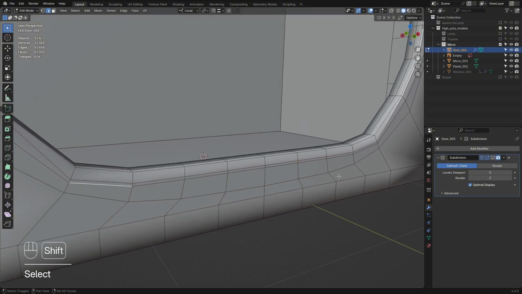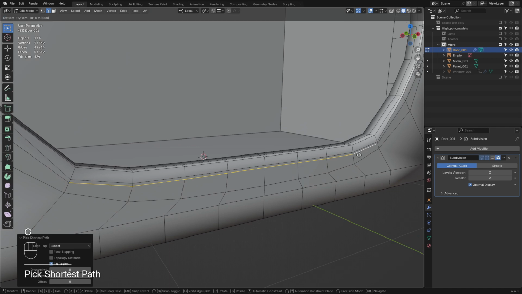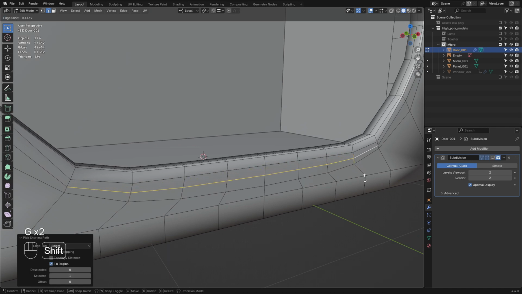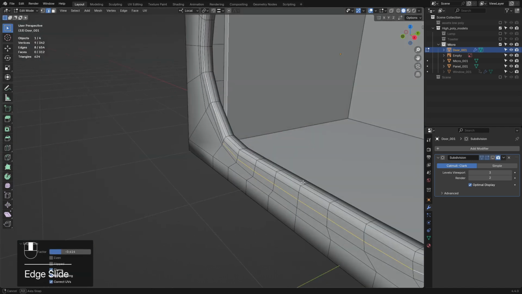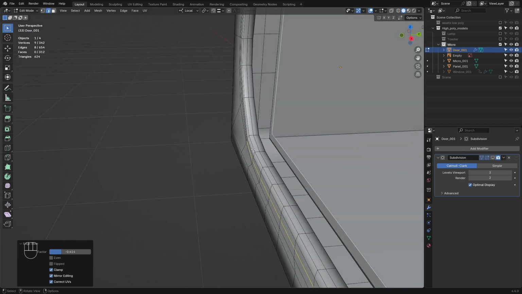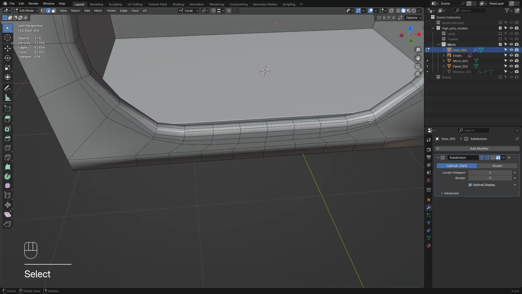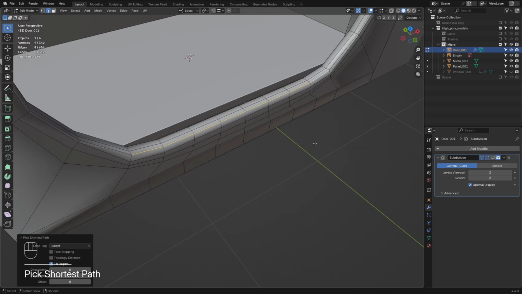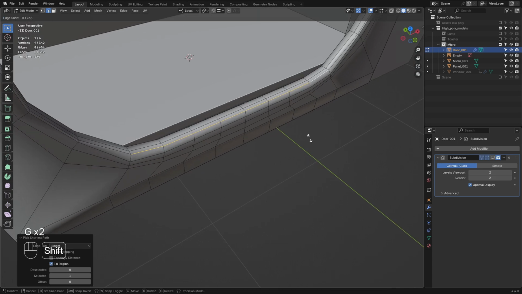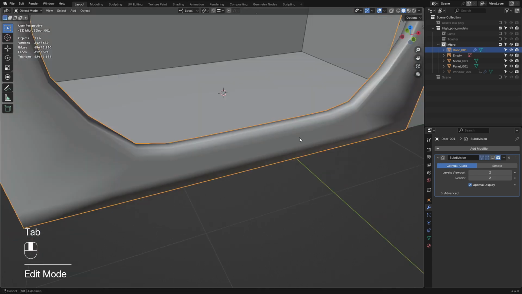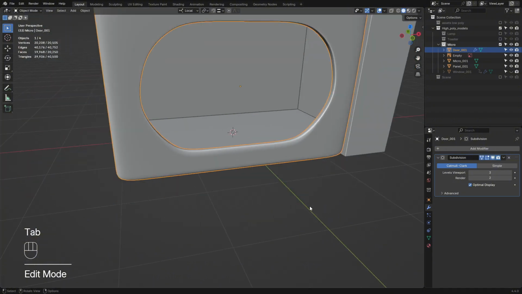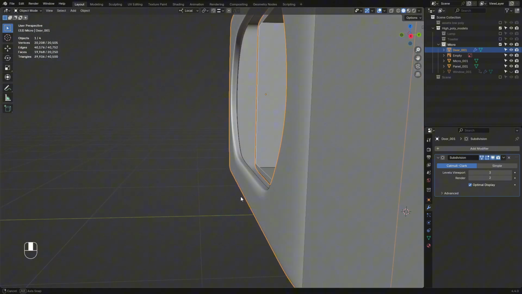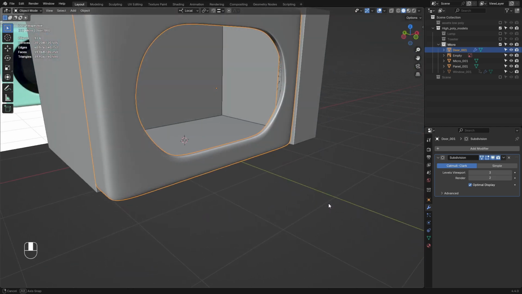The same thing as here. That's at least what I saw from the image. And maybe this we can push a little bit inside. Like that. Yeah. Looks more now like the reference.